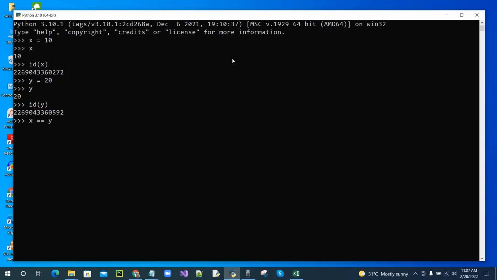Let's use comparison operator x double equals y. The output is false because both x and y values are different. Let's use the identity operator x is y. The output is false because the address of x and y are different. And x is not y will be true.